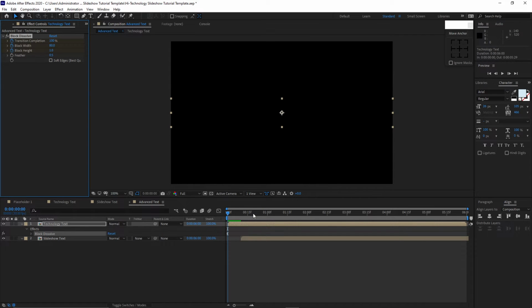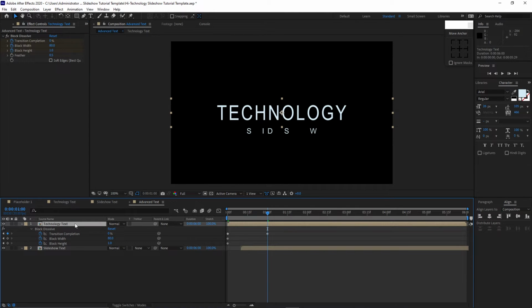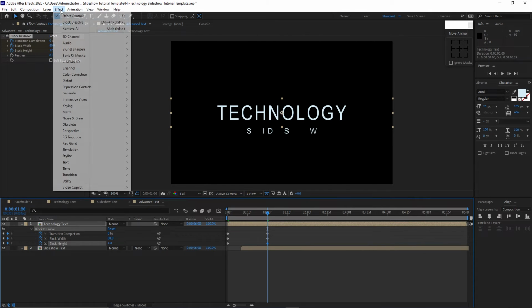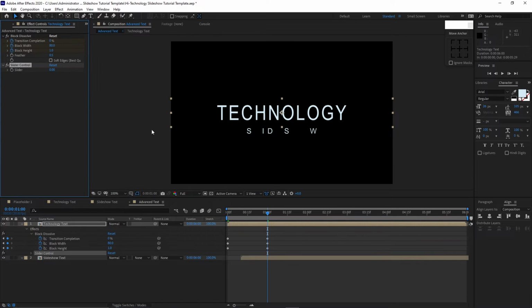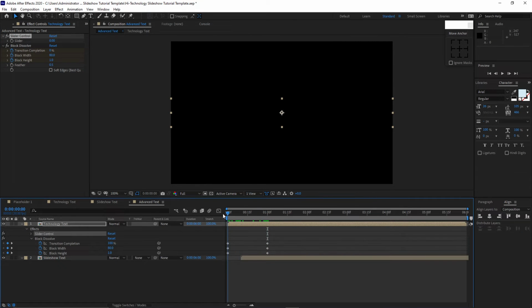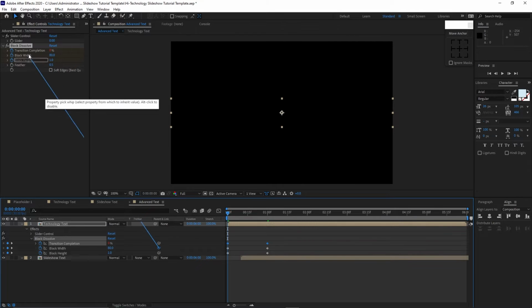Move forward your playhead to 1 second and change the transition completion to 0. Press UU to see the keyframes. Hit the tiny diamond in here to create a keyframe. Effects and Presets, go to Expression Controls. Choose this slider control. Move this up above the block dissolve. Move your playhead at the beginning of the timeline. Equip the technology text to the slider.